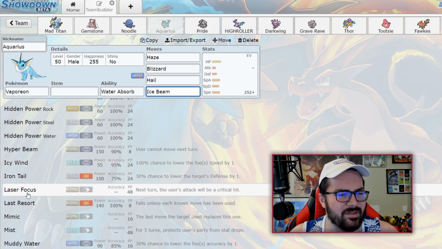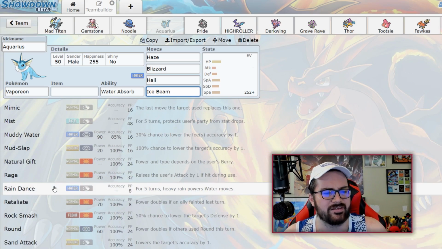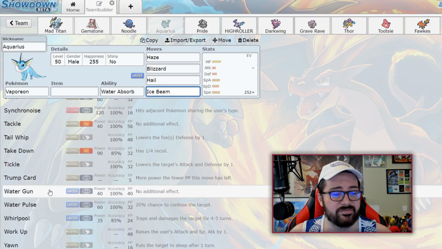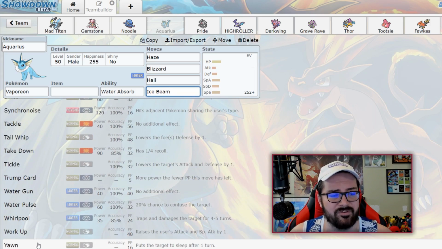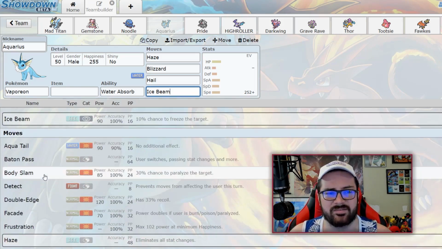Other than that, I want to just double check, nothing down here. Last Resort, Muddy Water. Being able to mess around with accuracy can always be really, really nice. Synchronoise if I'm feeling really, really risky. It can toss off Yawns as well. It can set up its own with Work Up. So just some stuff about Vaporeon.